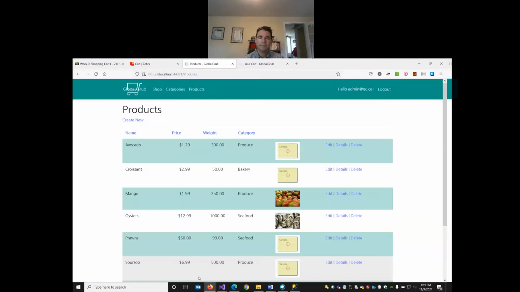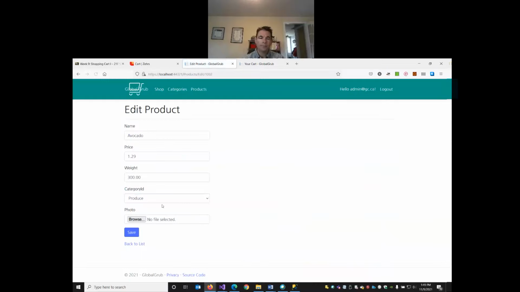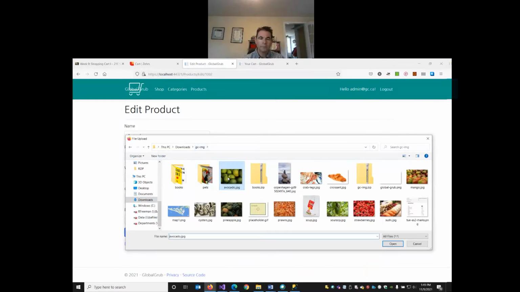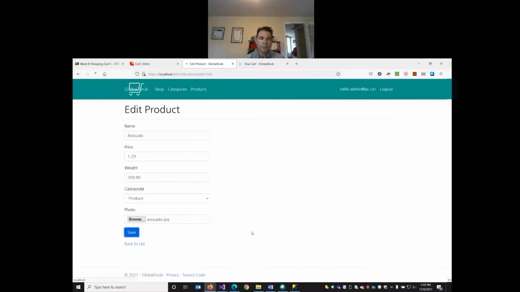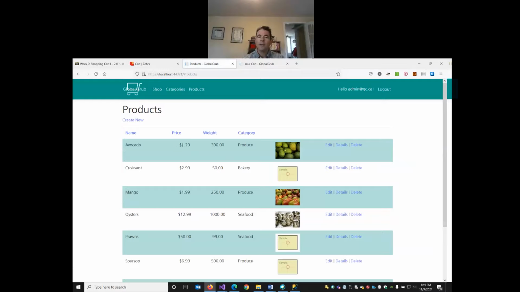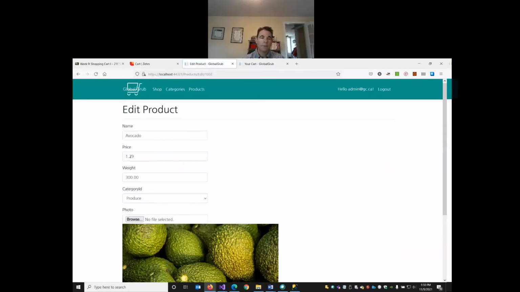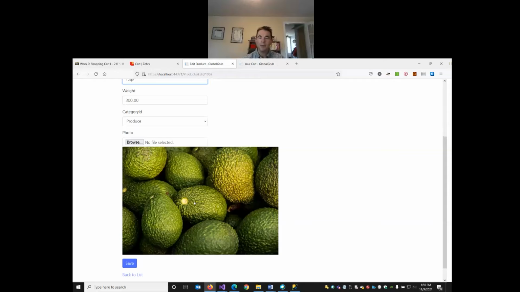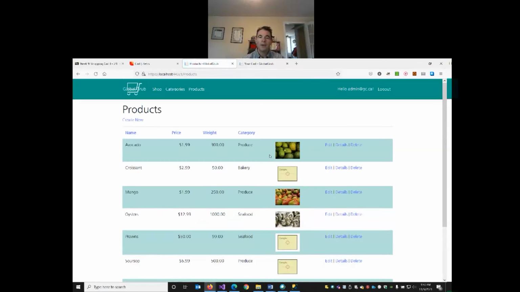Try it out. So I'm going to edit my avocado. First, I want to put my photo back. Okay, so that works. But now I want to change my price. So this was the problem. Before, when I changed the price and left the photo alone, the photo disappeared. I'm going to raise the price back to $1.99. I'm going to keep this photo. So now when I save, I'm no longer wiping it out.